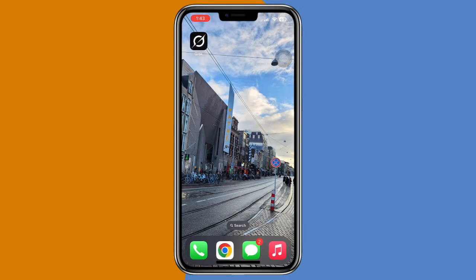Want to turn your iPhone into an AI-powered art studio? In the next 2 minutes, I'll show you how to create stunning Grok AI images directly on your iPhone. No extra apps, no hassle.